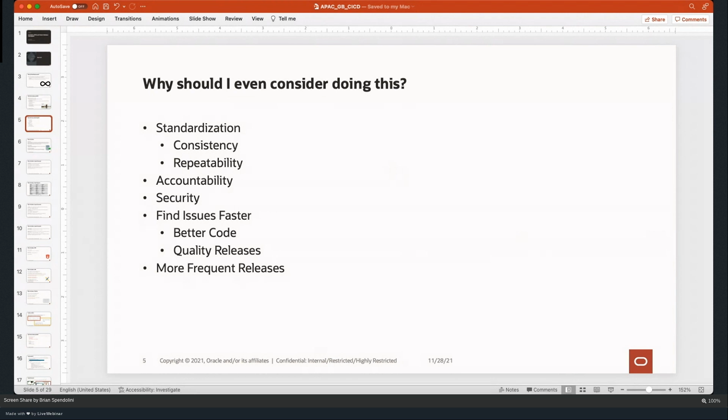The other thing is accountability. We see a lot of these news articles where someone has interrupted the code supply chain.